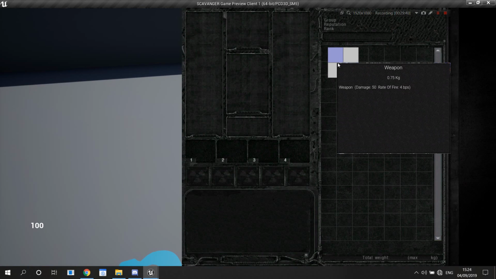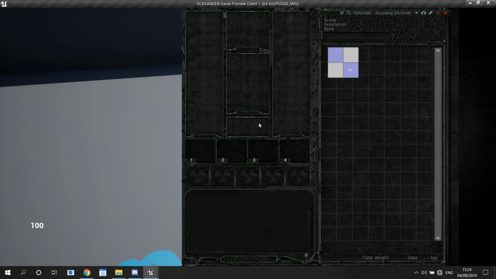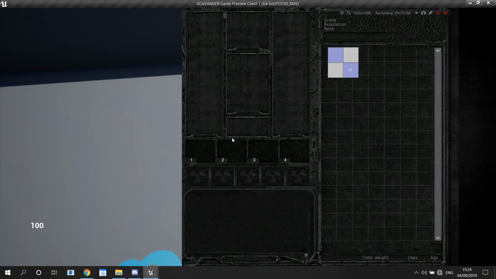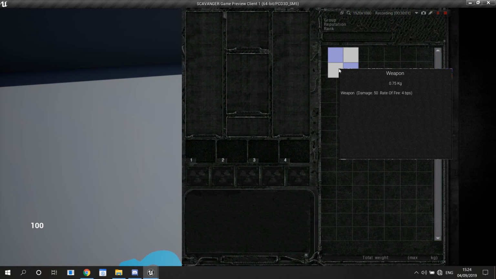So in the next video we're going to work on drag and drop. So you're going to be able to drag and drop this and place this basically inside of your action slots. So you can later on work on equipping weapons or quick using food or a drink or something like that. So we're going to set this up. So yeah, that's going to be the next video.